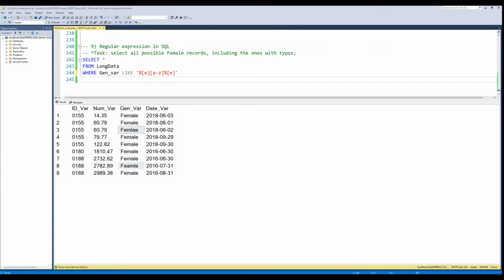This is one example of string matching, and regular expression is a very powerful tool to work with unstructured text data. So if you are interested, I will leave some useful resources linked in the description section.